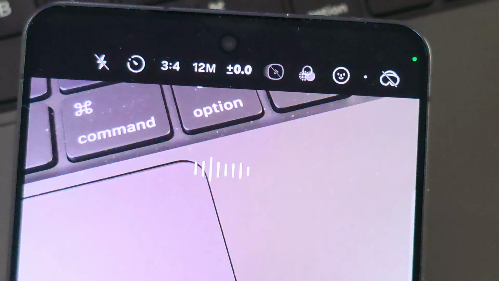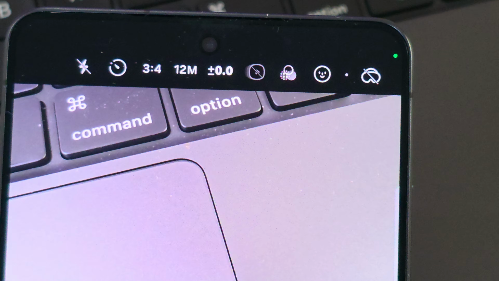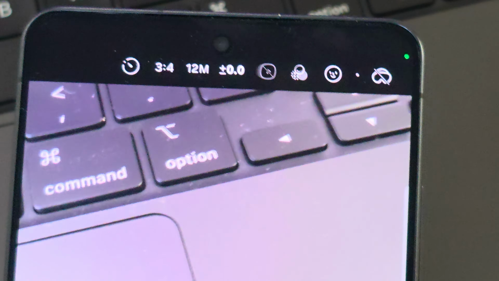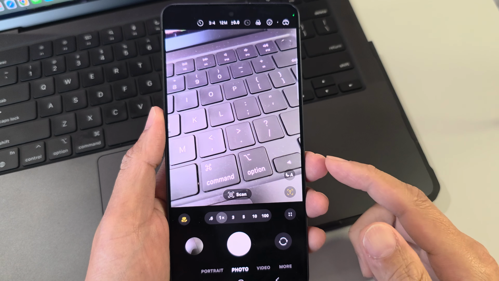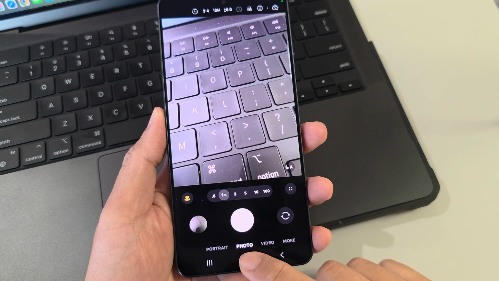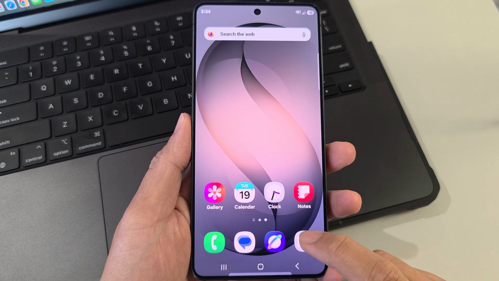How to find the missing flash icon in camera on Samsung Galaxy S26, S26 Plus or Ultra. First, let's go back to the home screen. And on the home screen, open up the camera app.